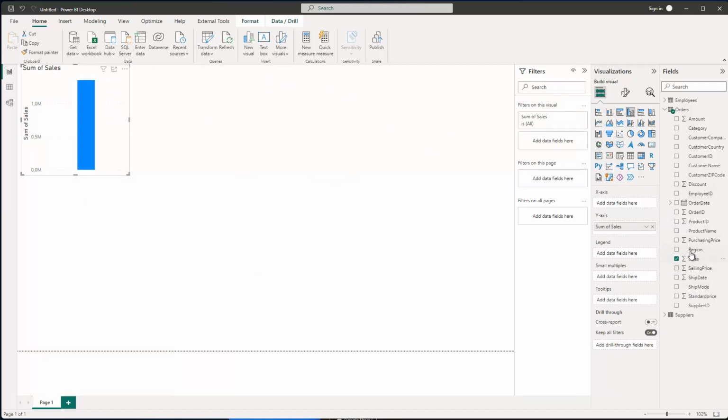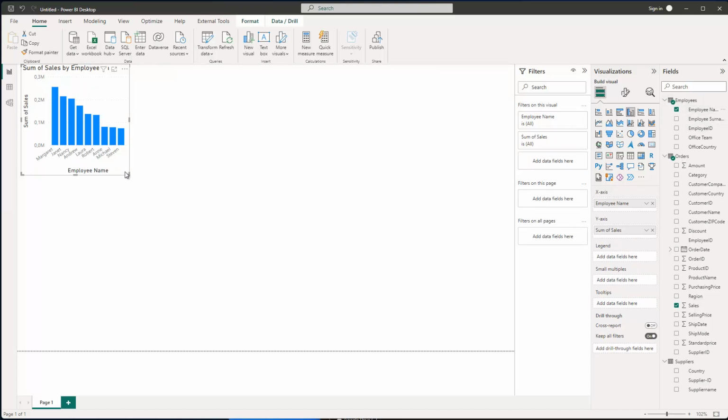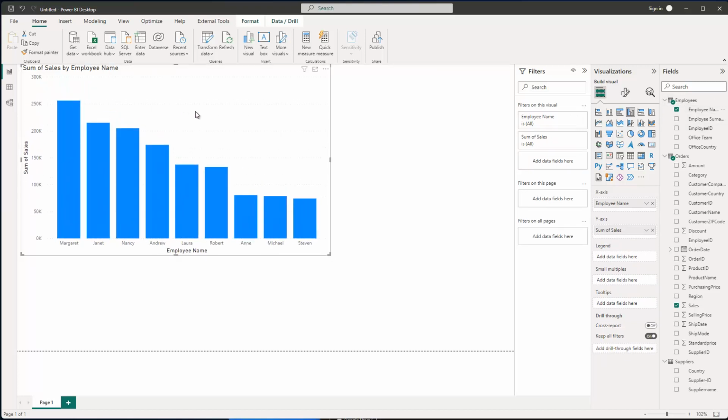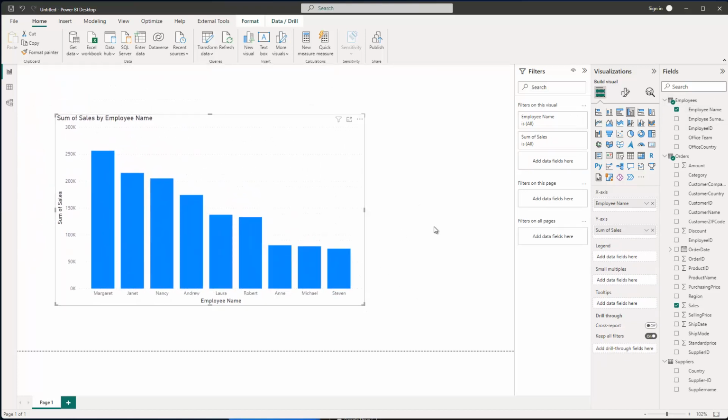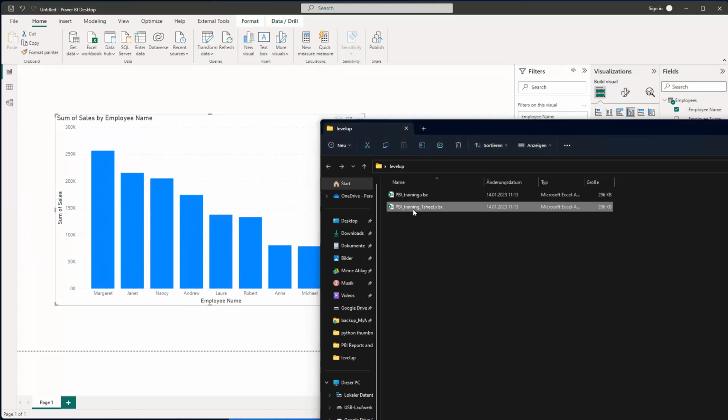Normally, best practice, of course, is to create a measure and not use the columns directly. But for now, as I said, this is not the main issue here. Let's go to the employees and just see the employee name, to see which employee is responsible for each of the sales. So this works fine. We can create our reports, but then the bad thing happens.